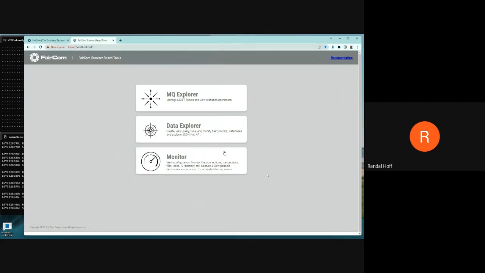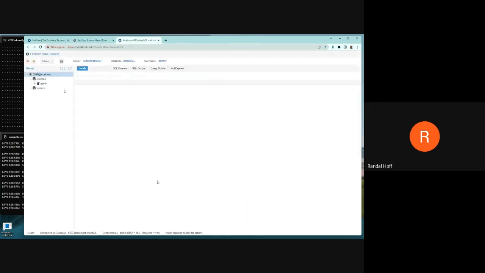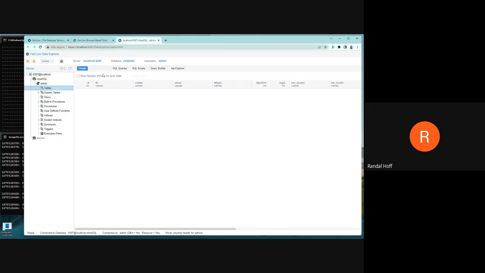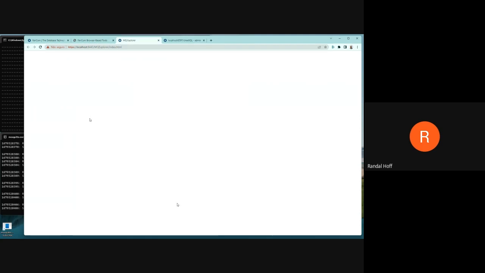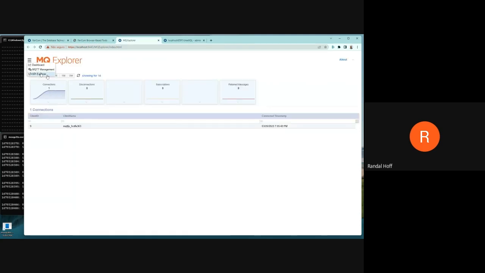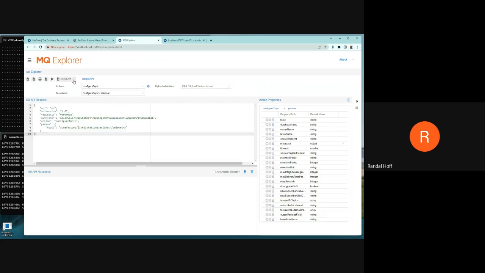Let's start by opening a couple of FairCom's web tools. First, you can see in Data Explorer that we are starting without any tables. We will be creating the tables for persisting our Modbus RTU data as we go through the demo. Next, let's open MQ Explorer and notice we will be using the API menu option. Once in this workspace, we will select the Edge API and select the desired action.